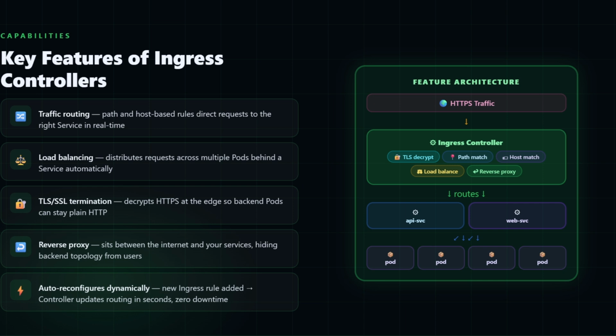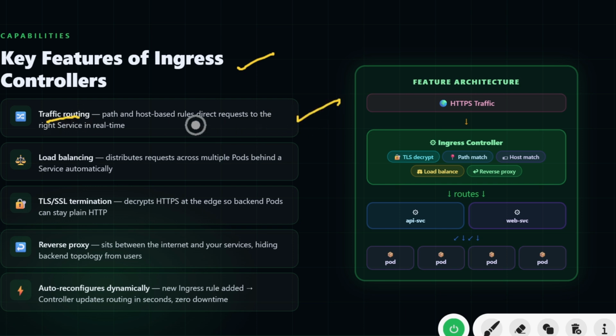Now a quick deep dive into the features, basically the capabilities, key features of an Ingress controller. First, it routes traffic. That means it offers path and host based rules, which direct a request to the right service in real time.